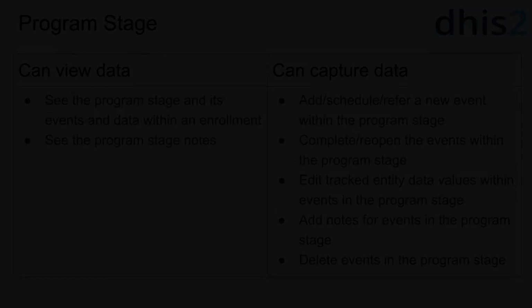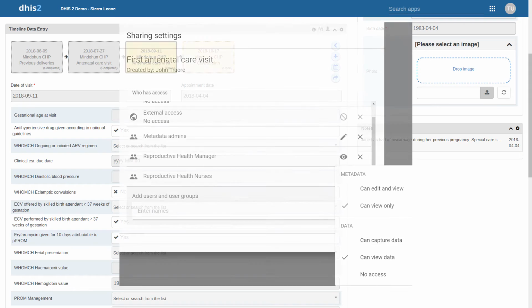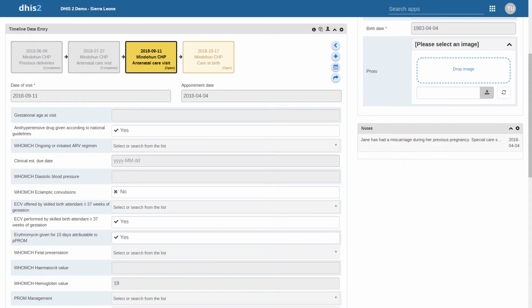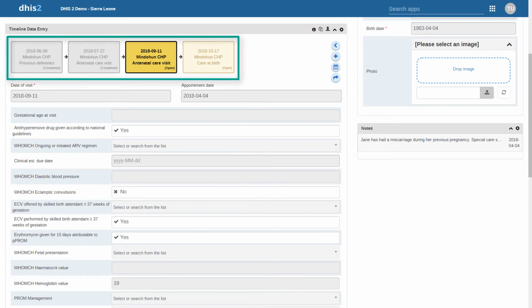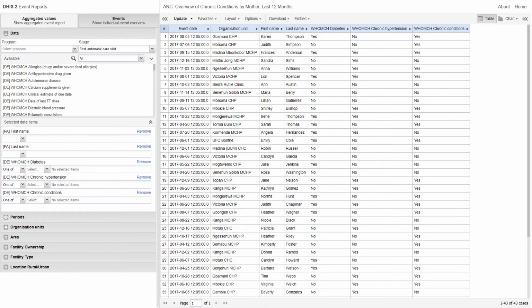If we apply the data CanView data sharing setting for all of the program stages in the WHO RMNCH program to users part of the Reproductive Health Managers user group, we can see that they can perform the functions that we have described. They can see the program stages within a program that have been shared with them, as well as the data within those stages. This applies to both CanCapture, in which the user can see the program stage in CanCapture, but cannot edit the data within those stages, as well as in analysis applications, where the user can view data associated with a particular program stage.